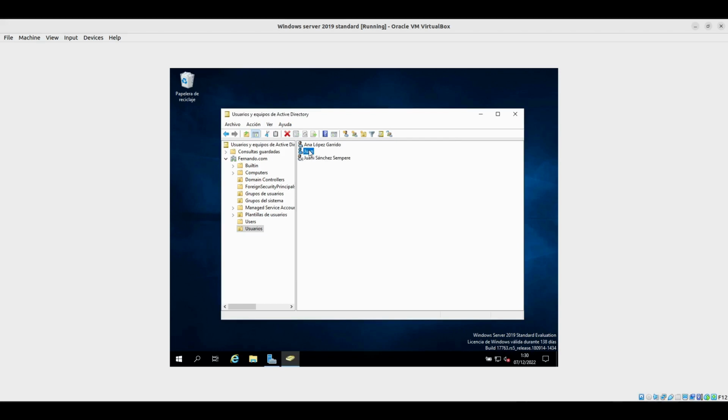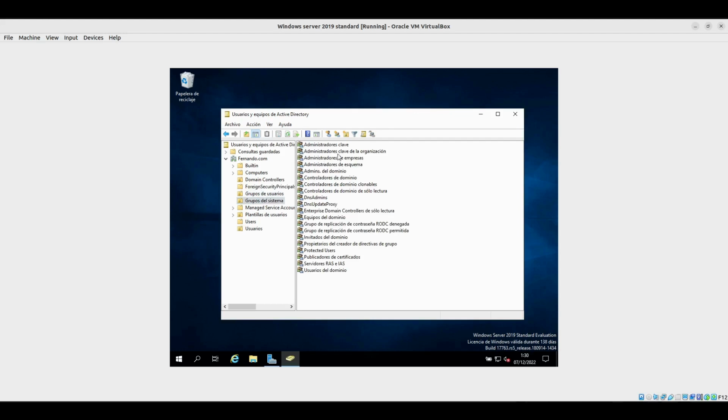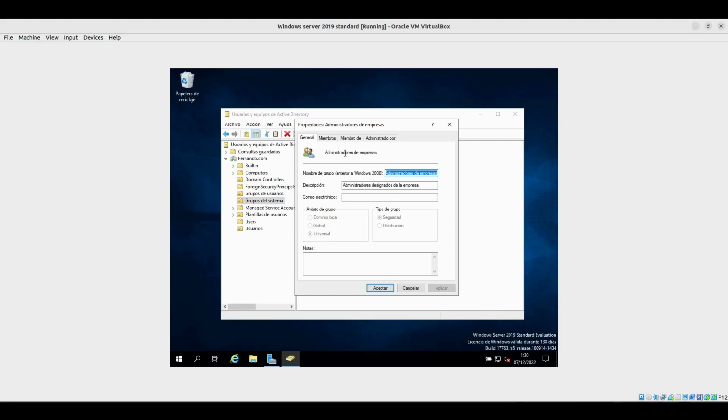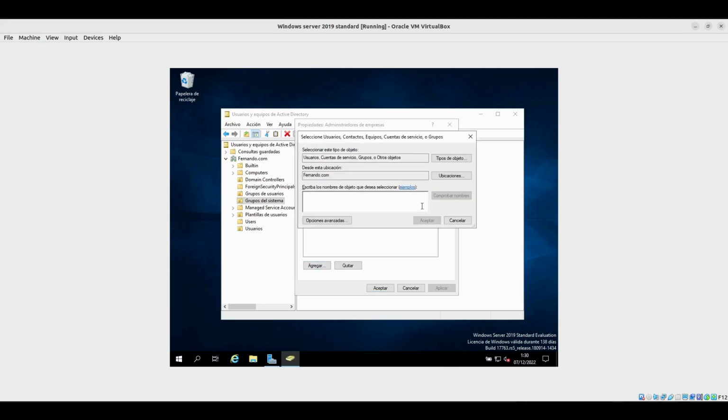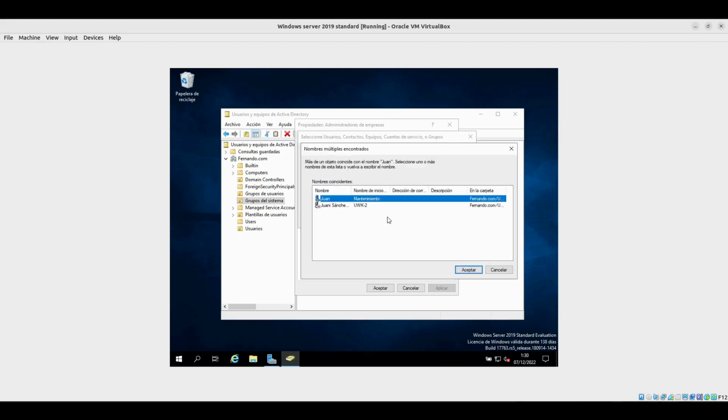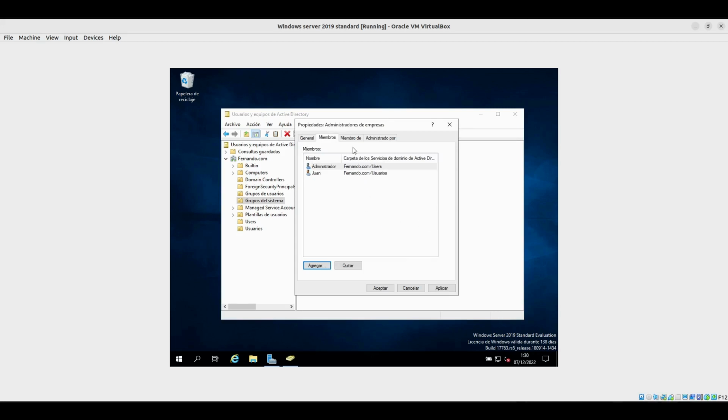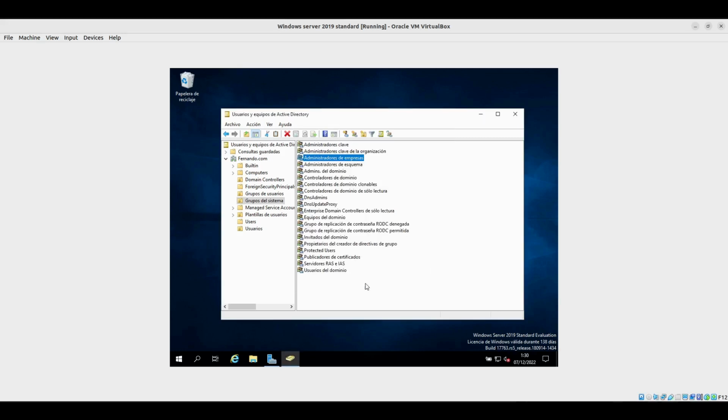After that, we are going to go to the groups of the system, and we are going to add him to administrators of the enterprise. We click on properties and members of, and here we are going to add Juan. Here it is, and we click accept. So we click on apply. So he's a member of administrators, so he can maintain the enterprise, and we click on accept.